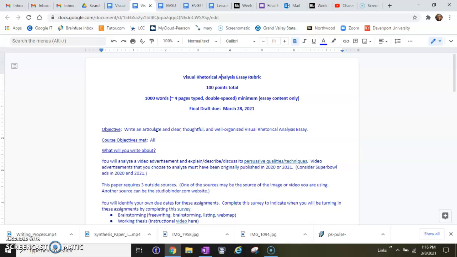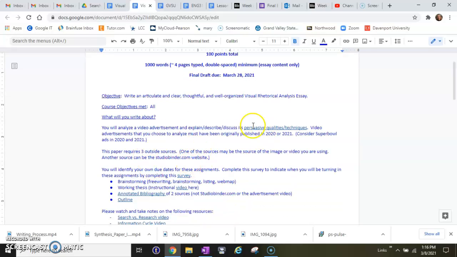So jump on YouTube, and I would suggest checking out the Super Bowl ads from 2020 and even 2021. You can choose any video ad that you possibly want, but you're going to analyze it for its rhetorical strategies. And here is a description of ethos, pathos, and logos. There's a lot of embedded videos in here to help you get through this.